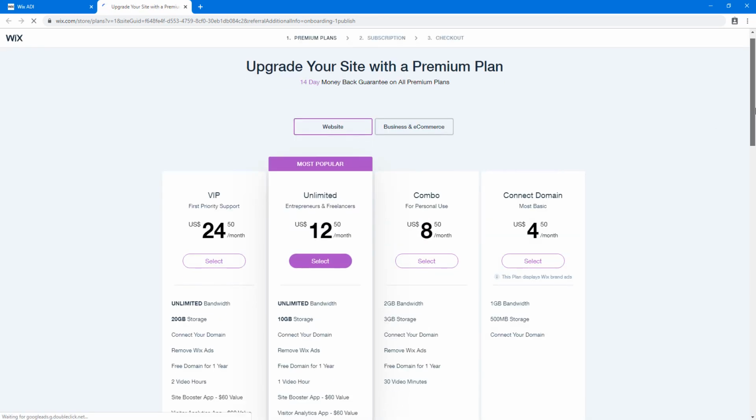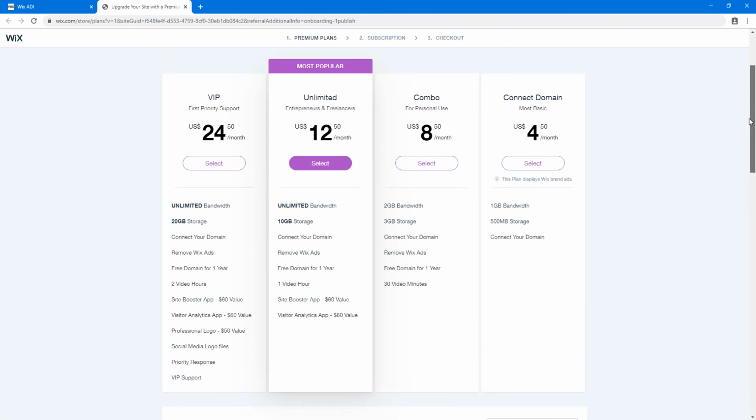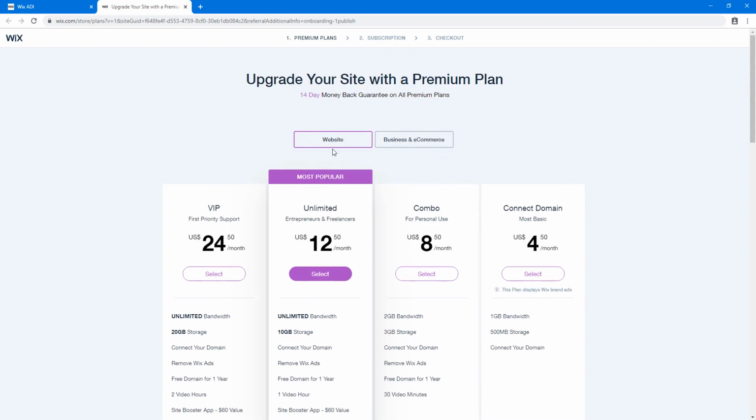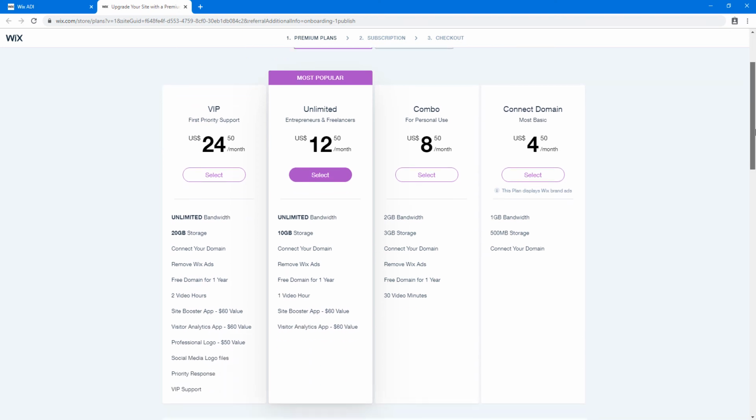And here you have the plans that you can choose from depending on your needs. As you can see here, it says the most popular is unlimited, and it goes for about $13 a month, so $12.50, so it's about $13 a month. You can go with combo. As you can see here, connect domain is not really good. Why? Because it still displays Wix brand ads, which is not very good. I don't want that. So the least you can go with is basically combo for personal use, or unlimited, which gives you unlimited bandwidth and a great amount of storage, etc.